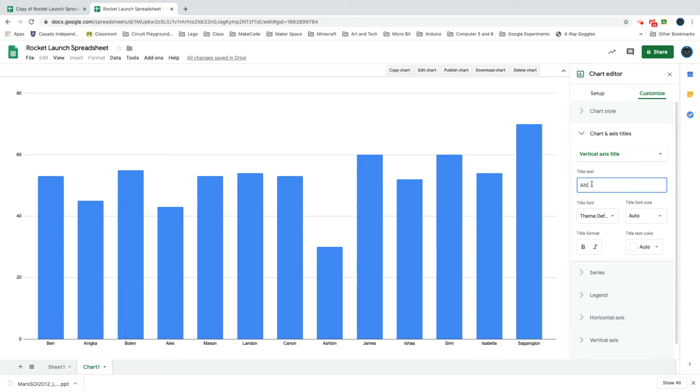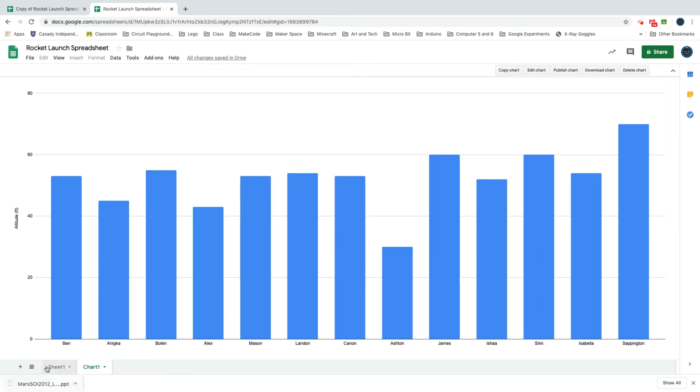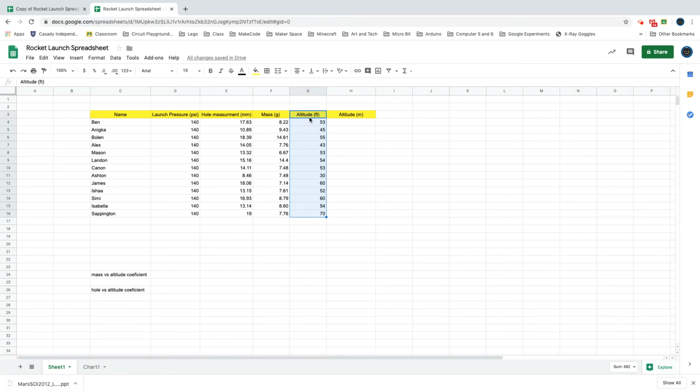I'm going to write altitude, and I always put my units in parentheses. This is in feet. And then once I've done that, it shows up on the side here. Then right here, you'll need to put in names and then a title for your chart. Then once you've got that finished, you're going to make another graph.